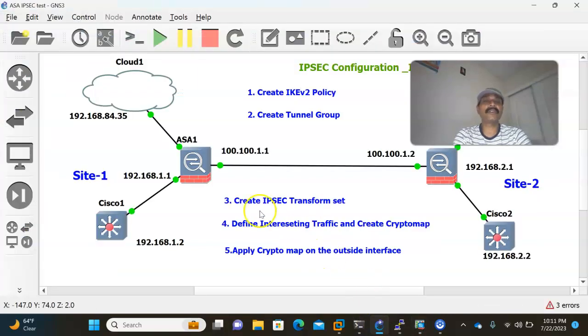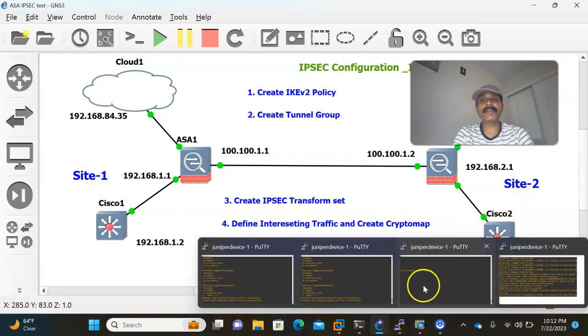Now just apply the configuration. So we are done with the configuration. This interesting traffic is not only defining the network, we are just creating an access list allowing from the source to the destination, and here also we are allowing from the source to the destination. Now I'm going to apply this crypto map on the outside interface. Before that, let us go to switch 1 and switch 2 and view the configuration.